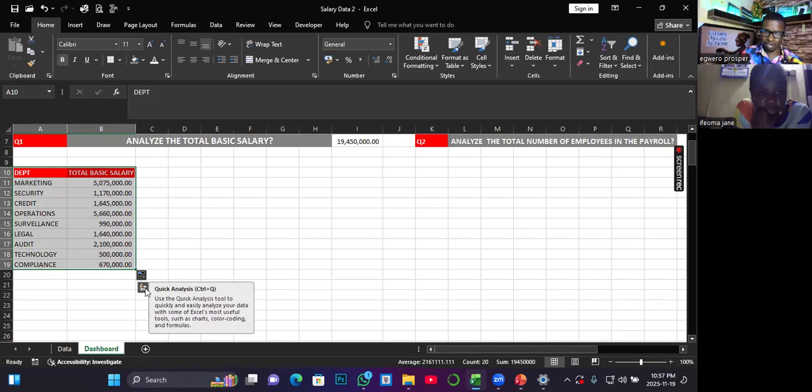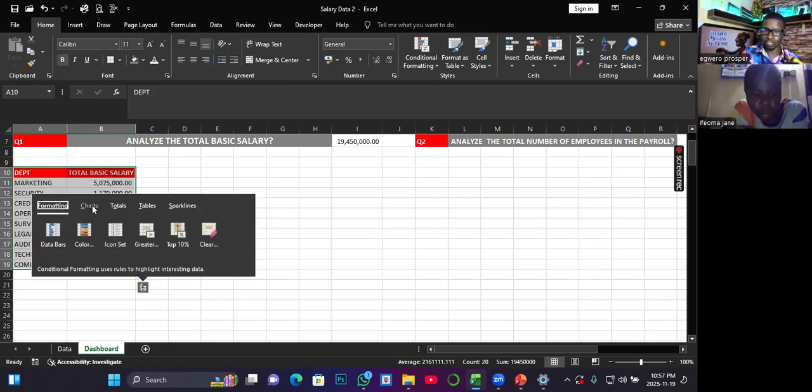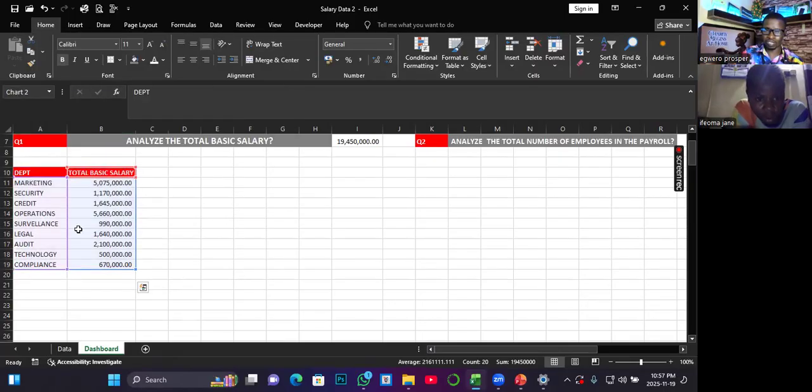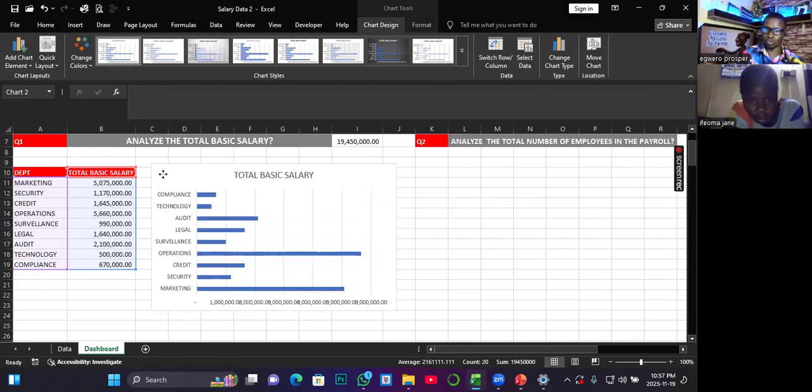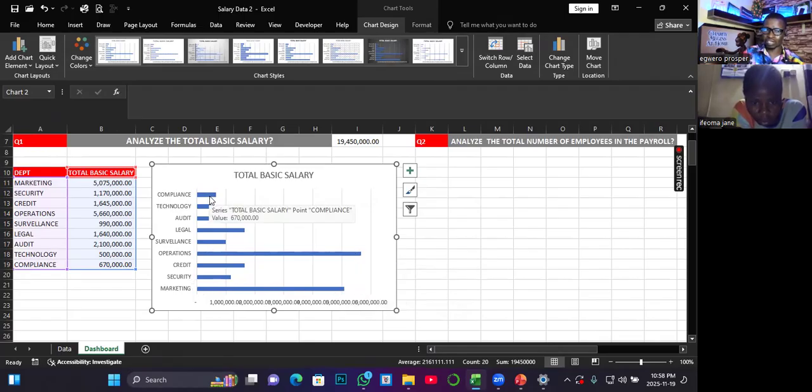Then you will see this icon called Quick Analysis. Click on it. It will bring out charts. And then pick one of the charts. You see, as soon as you add the graph, within a second, you will know which one is doing better. Look at it here, operation, followed by marketing. What is the least among them? Compliance. Sorry, the least is technology. Now, you put this in technology.